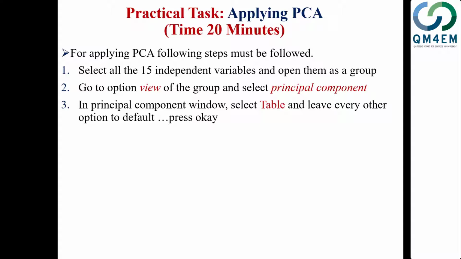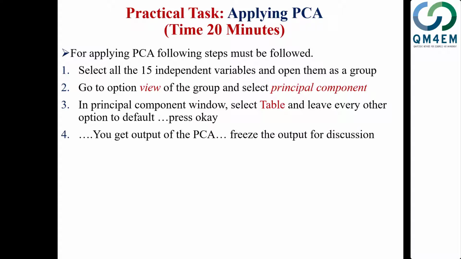I will press OK, and what I get is the output of PCA. Now there is a long output. I will freeze all of that. I will just keep it. I want to generate one more thing and then we will discuss the output.